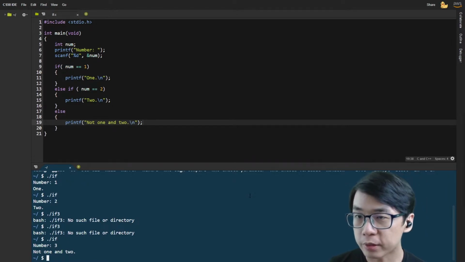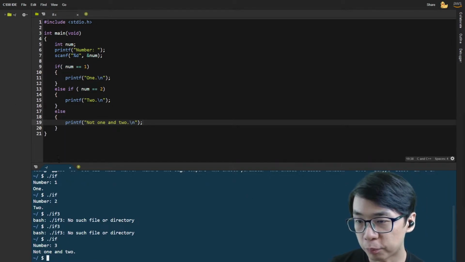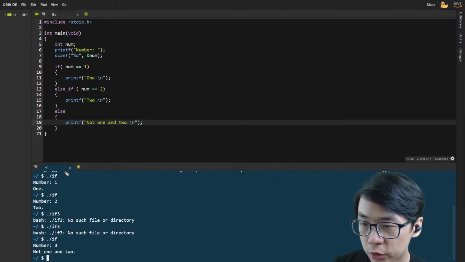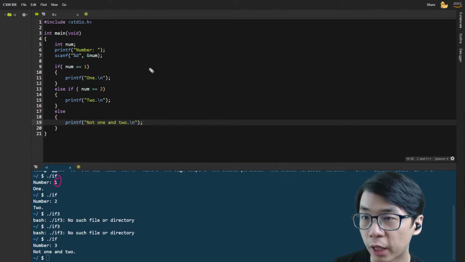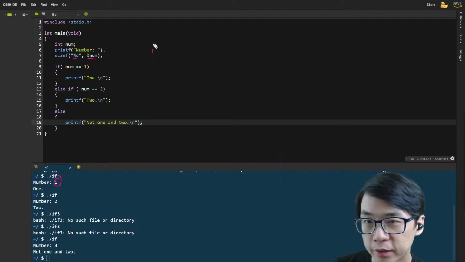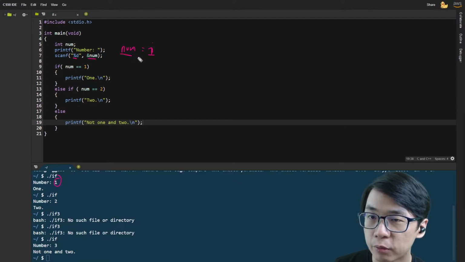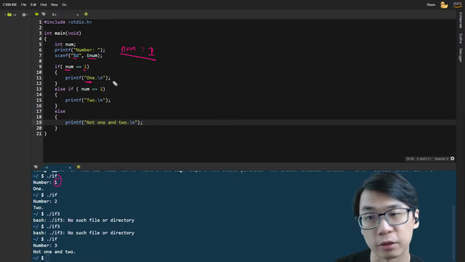So what happens here is this. When I input 1, after you scanf, num is put into num. So num equals to 1. Now, when I compare num, is num the same as 1? Yes, so that's why it printed 1.